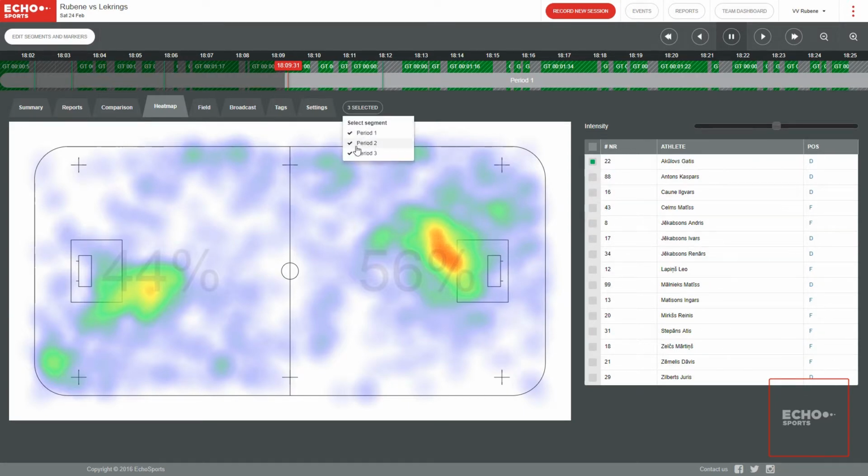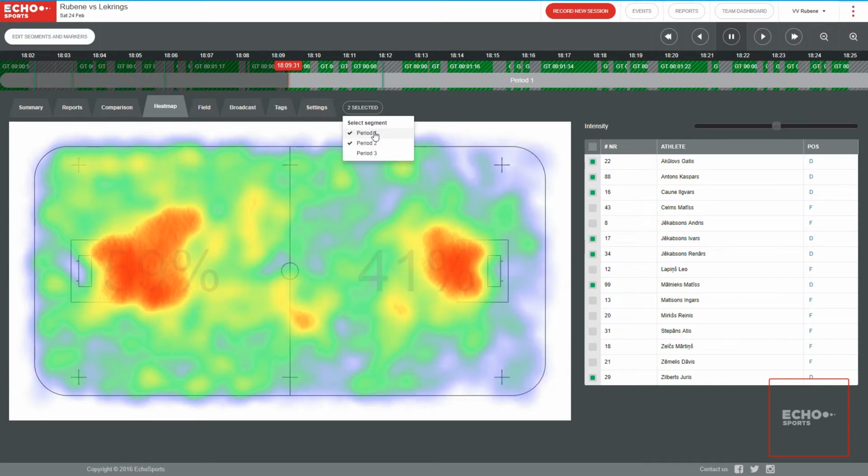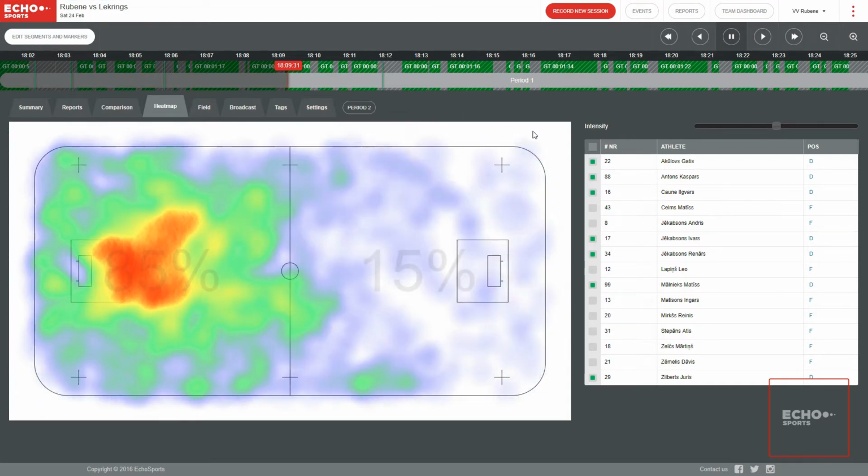To change the dataset loaded, please select one or more segments of interest in the right side of the tab navigation. So let's draw a heat map for the second period for all defense players. As you notice, if more athletes are selected for a longer period, the heat map gets intense, and it is impossible to distinguish the actual heat zones. To solve this situation, there is an intensity selector to adjust the desired intensity of the heat map.